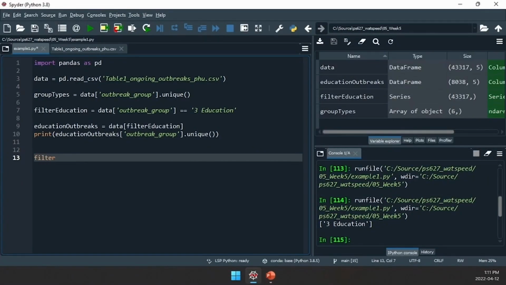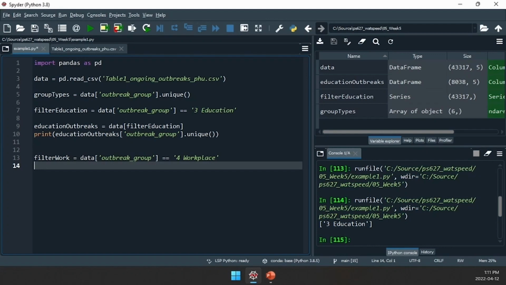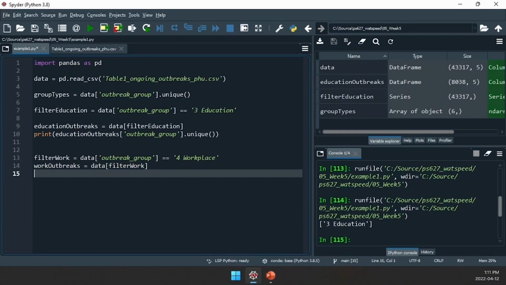So we'll create a new filter condition called filter work, and we'll set this equal to data where outbreak group is equal to for workplace. Then work outbreaks will be equal to data filtered by filter work. And finally, we'll export this to its own CSV file by saying work outbreaks.to_CSV, and the file name being, in this case, table 1A work outbreaks.csv, and we will not output our index column because we don't need it.